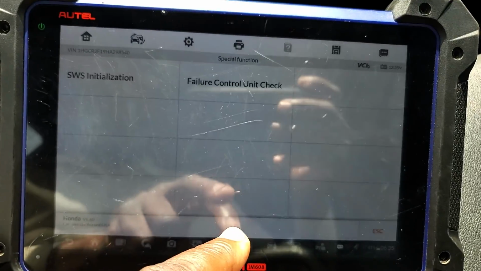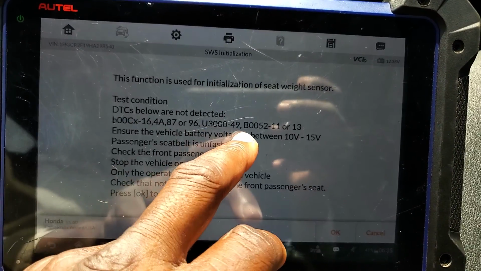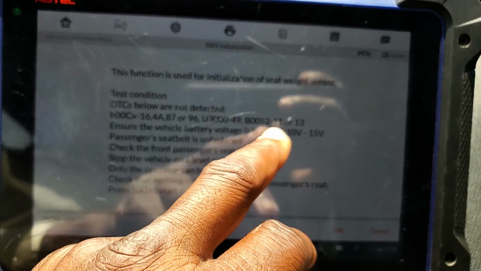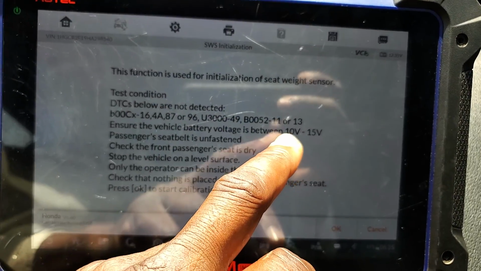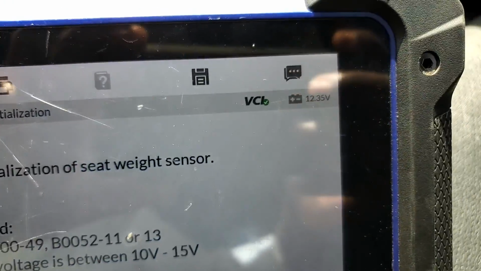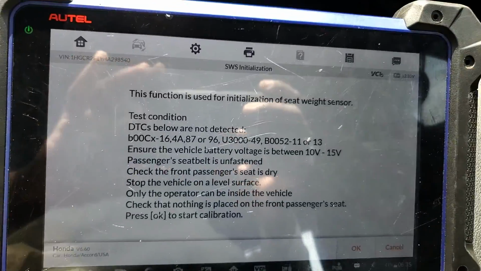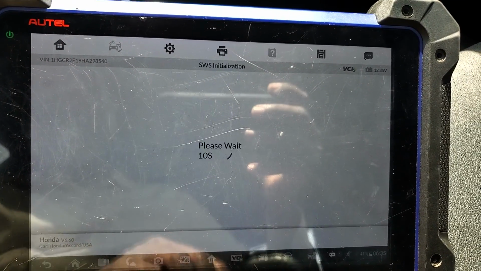Special function, initialization. You remember the code B052-54. We don't have that one. The battery must be between 10 to 15. We have 12. I hope this is clear. Now slowly what you're gonna do, I say okay.